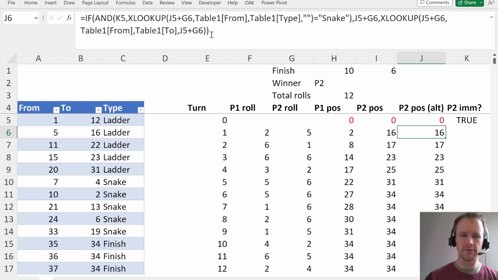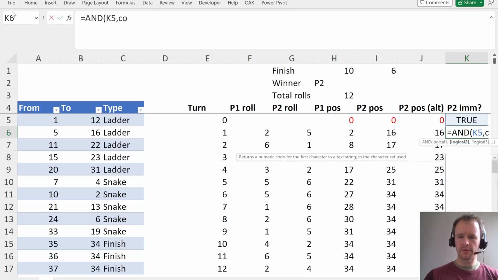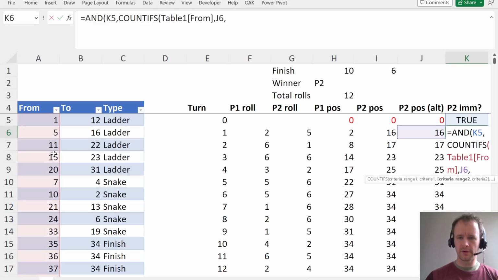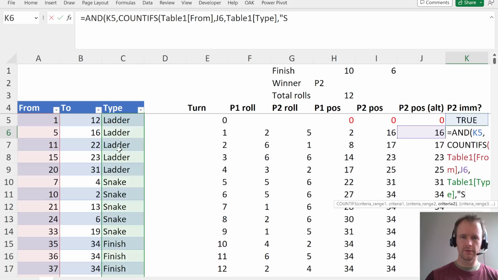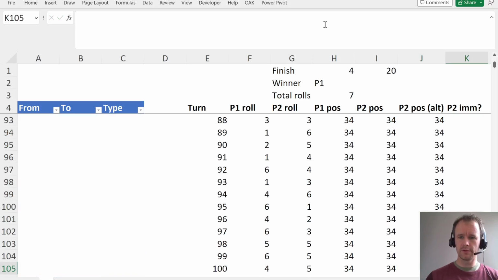And now for the immunity piece, to stay immune, we need that is true, and basically what I want to say is that is true and we have not landed on the head of a snake. So I'm going to say COUNTIFS where from is that number and type is snake equals 0. So if you were immune and you did not land on a snake, then you stay immune. Otherwise, you stop being immune.